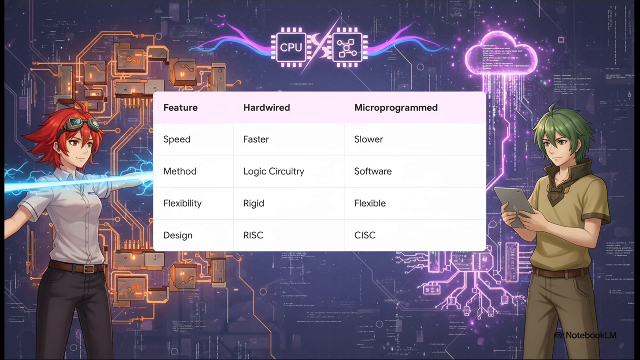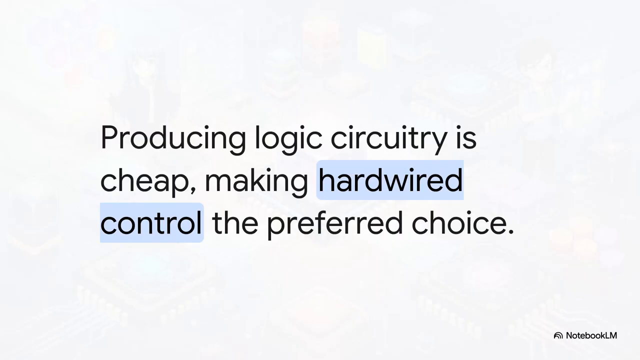Hardwired control is blazing fast because it uses that physical logic circuitry, but it's very rigid, which makes it perfect for RISC. On the other hand, microprogram control takes a little bit longer because it has to read from a control store memory, but its incredible flexibility makes it an absolute dream for complex CISC architectures. So, what's the verdict? Which is the preferred way today?